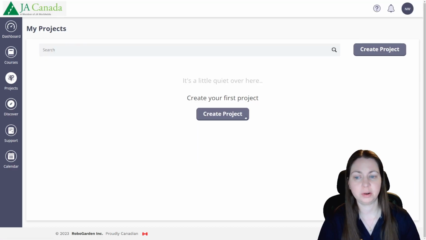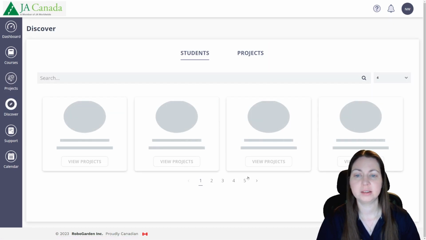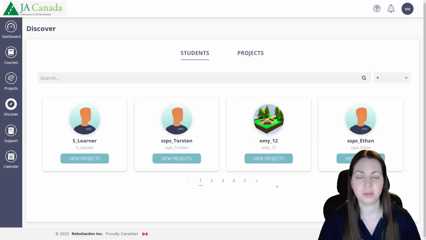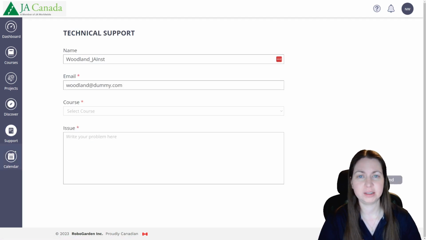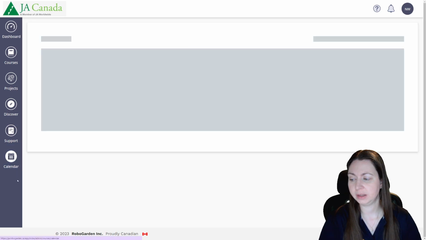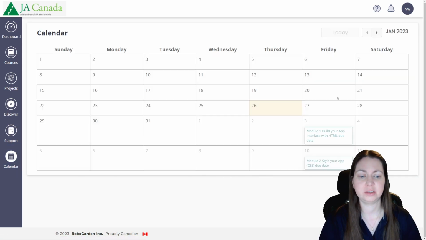If we go to projects, we can take a look at all the projects that exist in our profile. Discover will let you take a look at all the projects that have been created by the learners in your courses, as well as there's some preloaded samples available here. Support is how you contact our technical support team, and there's also a calendar down here so that you can see the upcoming due dates in your running courses.